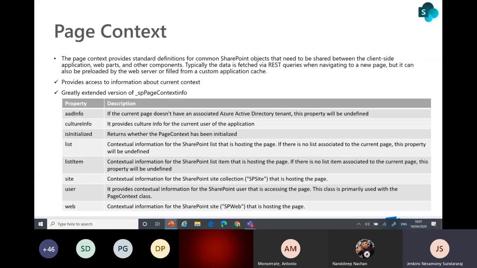We can take regional languages, everything, right? And the list level permissions, item level permissions. If you want to know that information, we can easily get it. And also we can get the user point of view things.